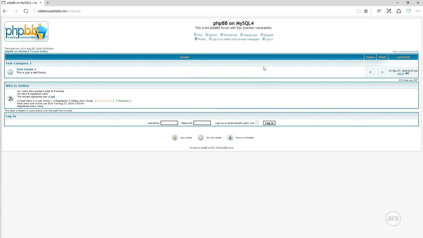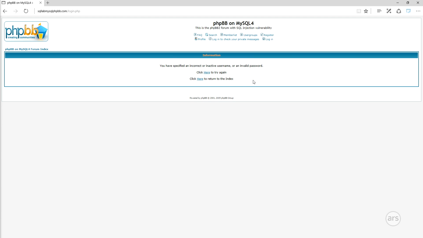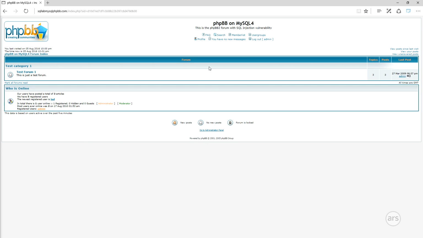What I have here is a special modified version of phpBB. It has been changed so that the login page is vulnerable to SQL injection. Now, superficially, the login page looks like it works normally, so if I type admin with no password, it doesn't let me in, because that's not the right password. If I do admin with the right password, it logs me in normally.